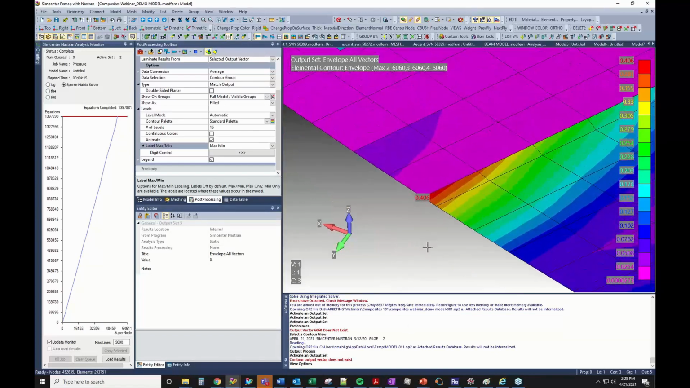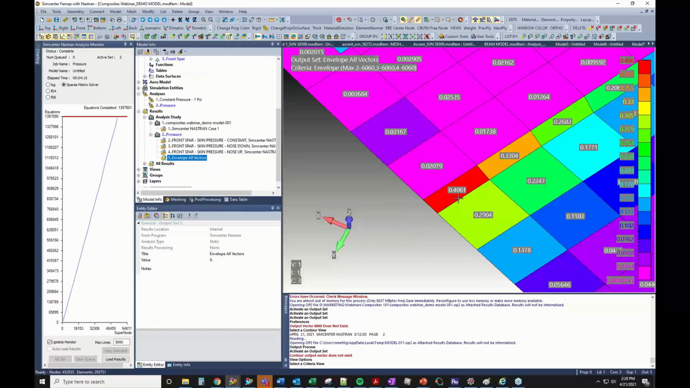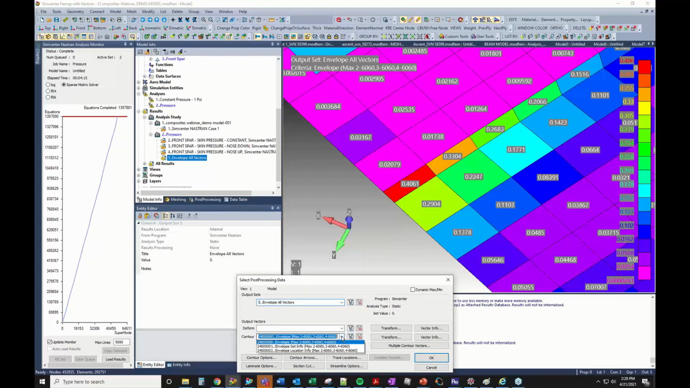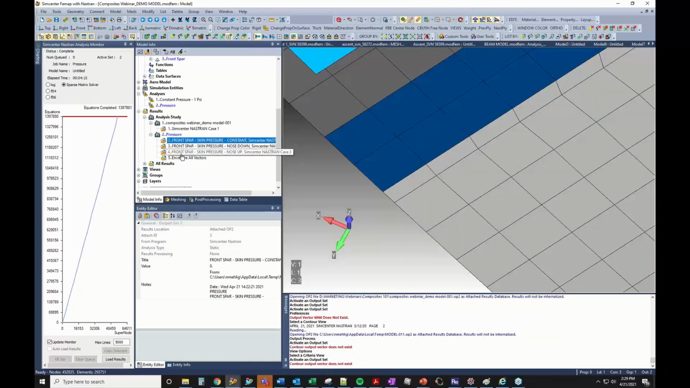So what I want to know is what load case is that for? So let me turn on the criteria plot. And let me go back to my envelope data and click the next output vector, which is envelope set info. What the set info is, it's going to tell me what output set ID corresponds to this maximum failure index. And you'll see it's load case 2, which is this one. Well, it's technically output set 2. That could get confusing.